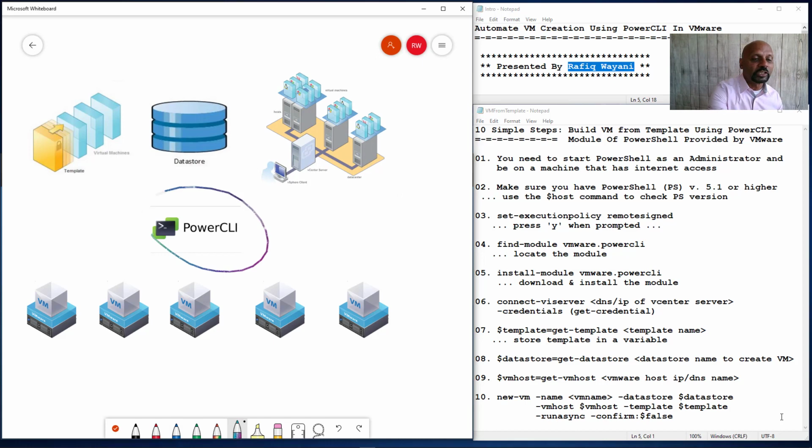PowerCLI is a lovely module available from VMware that you can just download inside of PowerShell. Version 5.1 and later is what I have tested my scripts off of. You can, of course, use this in earlier releases as well. The version that I'm going to be using is version 7 of PowerShell on my machine, and I'm using VMware vSphere version 6.5.